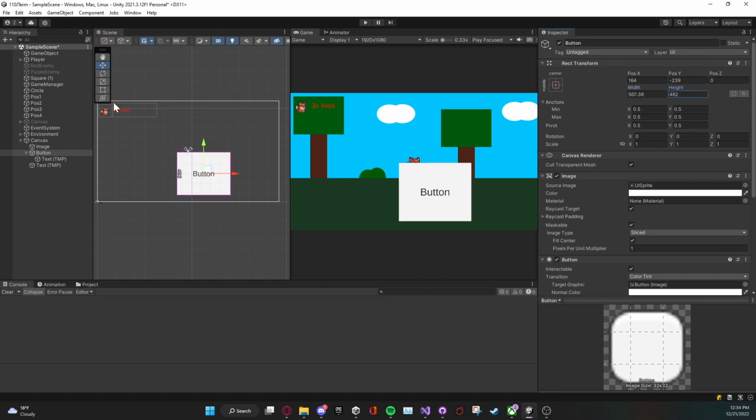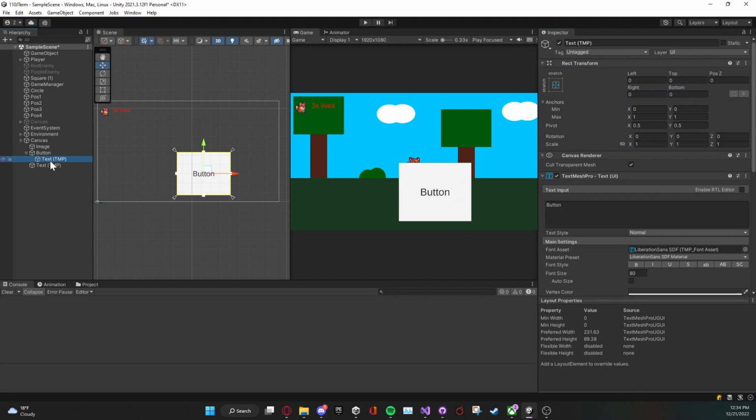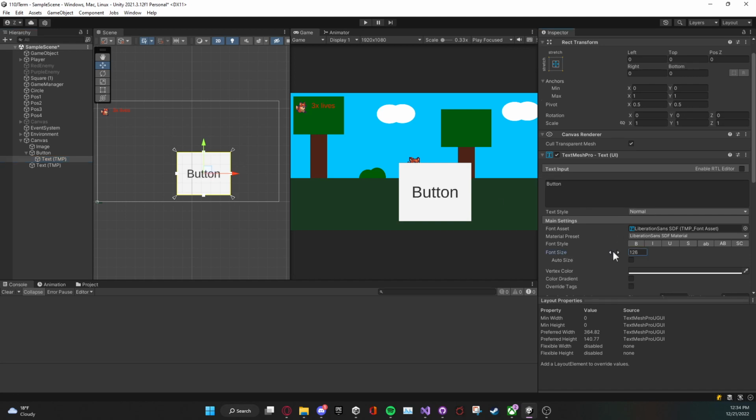All right. Now you might be thinking, well, that button did not follow. Well, it did follow with its anchors. It's still trying to maintain its size with the button. It just did not change its font size.